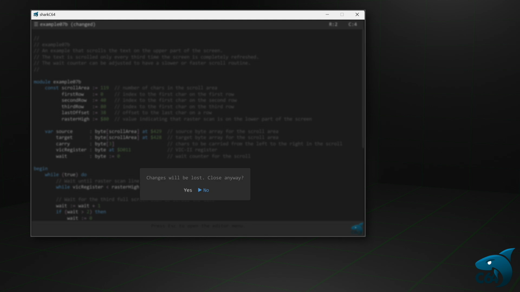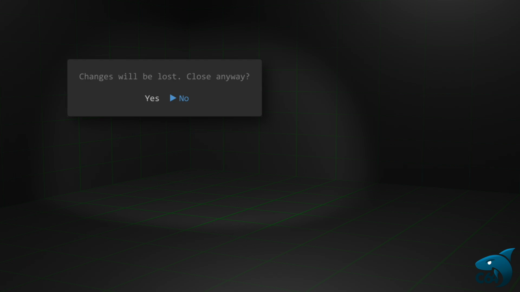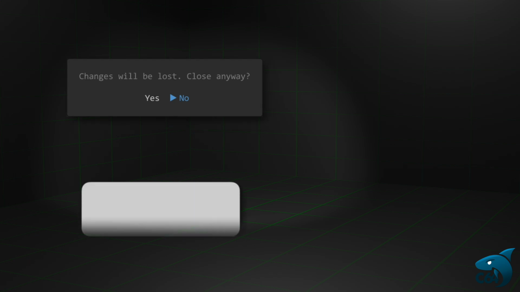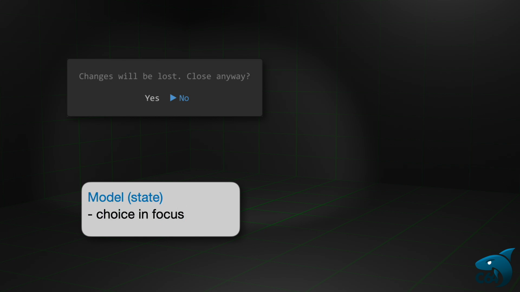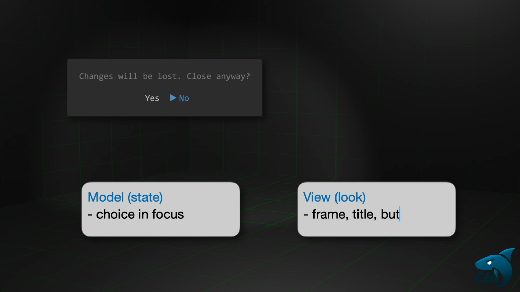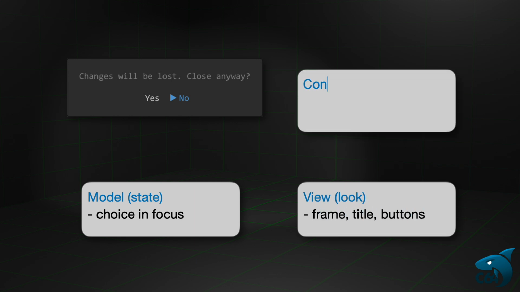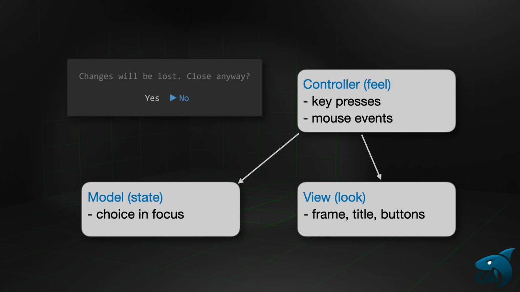As an example, let's have a look at a choice dialog. It asks a question from the user. In this case, the choice dialog asks if the user wants to close the program and lose the changes. In the choice dialog, the model contains a state that indicates which choice is in focus. The view consists of all the visible parts of the dialog. The controller then defines how the dialog reacts to user input. The controller changes the model based on key presses, mouse movement and clicks over the view components. The changes in the model are then reflected back to the user interface when the view components are redrawn.